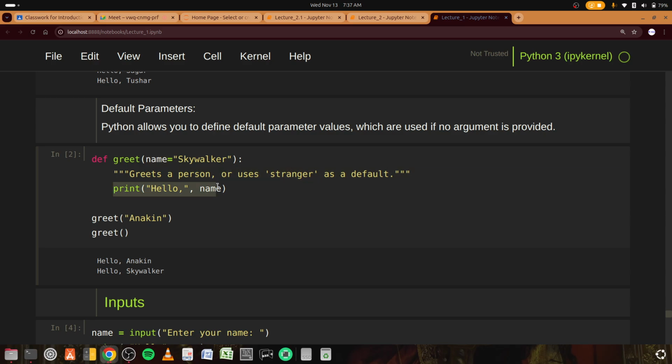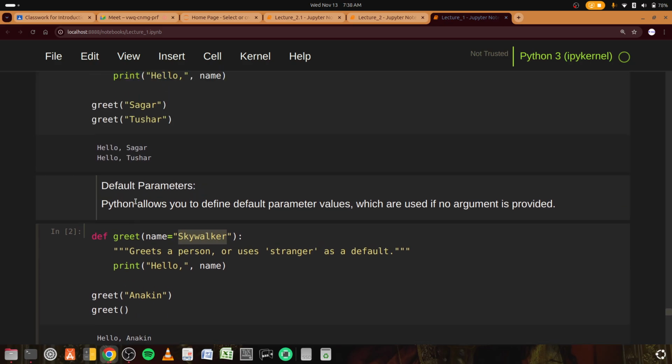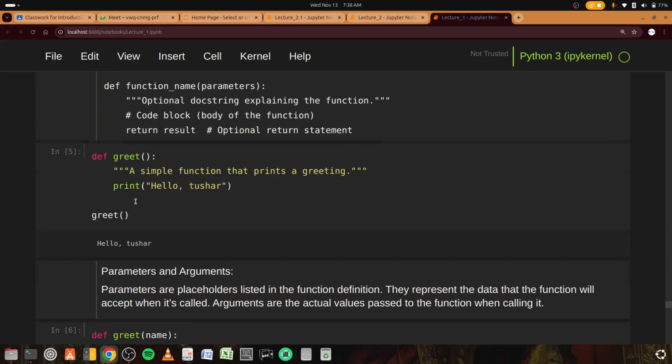So here you print hello name, and now if you call this function using a different argument, greet Anakin, it will print hello Anakin. But if there is no argument given to the function while calling it, it will just print the default argument, Skywalker. So if no argument is given, it will print the default argument set while defining the function. That is how you give default arguments to the function. Okay, so that is how you define functions.